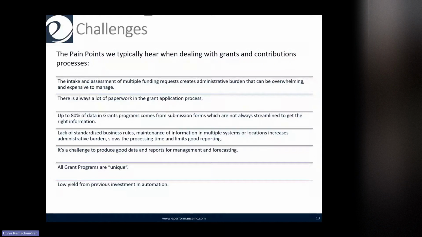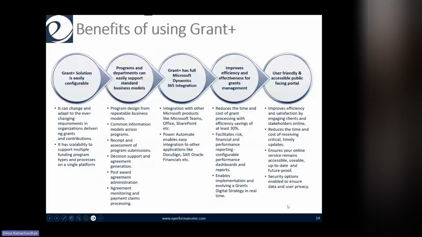So in Grant Plus, because of the high rate of configurability, it becomes a lot easier to set up those programs, set up those submission forms online, so that the administrative burden in streamlining those programs becomes less. And then there's the fact that a lot of the grant programs are unique. They produce a lot of data and reports in terms of management and forecasting, and it ends up being a low investment on automation. So using Grant Plus, a lot of that can be streamlined and it can be reduced in terms of capacity usage and also increase in efficiency. Similar to what I was alluding to in the previous slide.